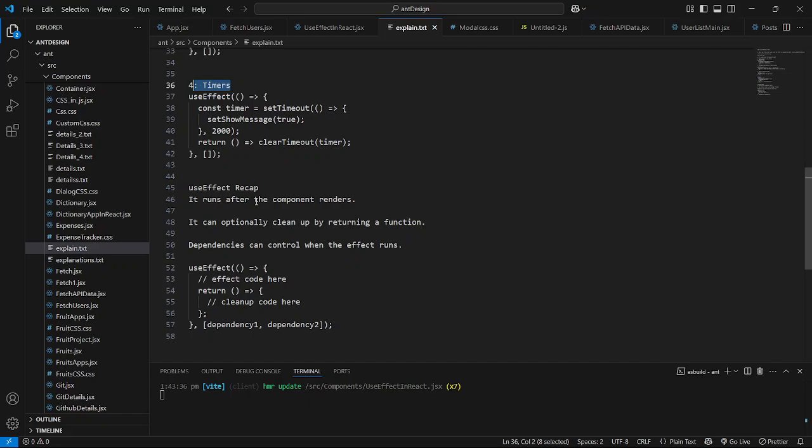It runs after the component renders. It can optionally clean up by returning a function. I showed you the cleanup function also. Dependencies can control when the effect runs. I explained that dependencies control when the effects run.